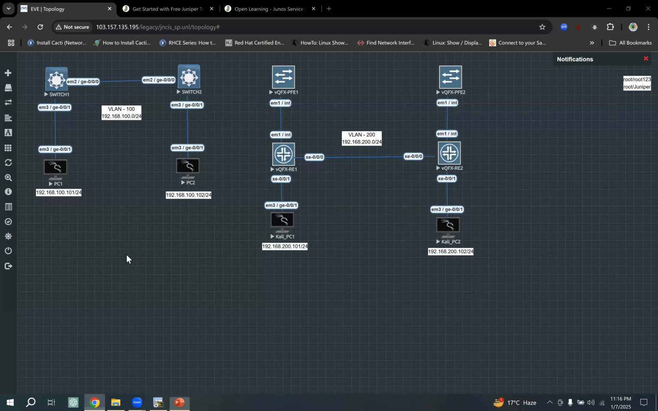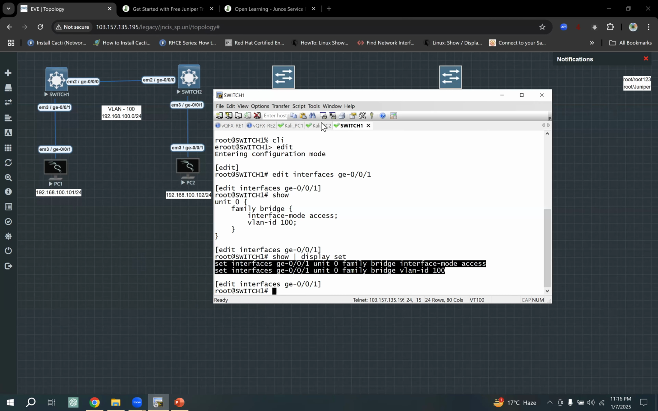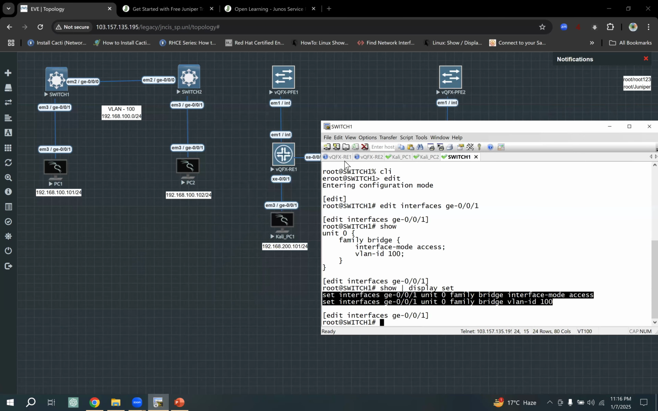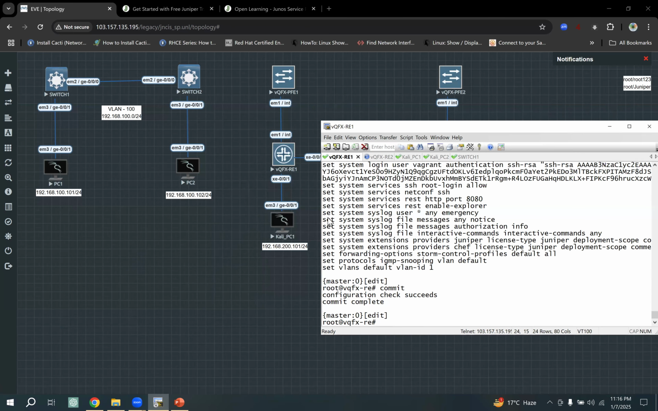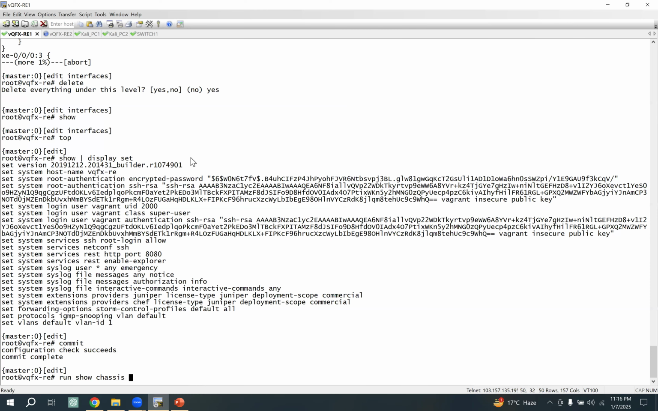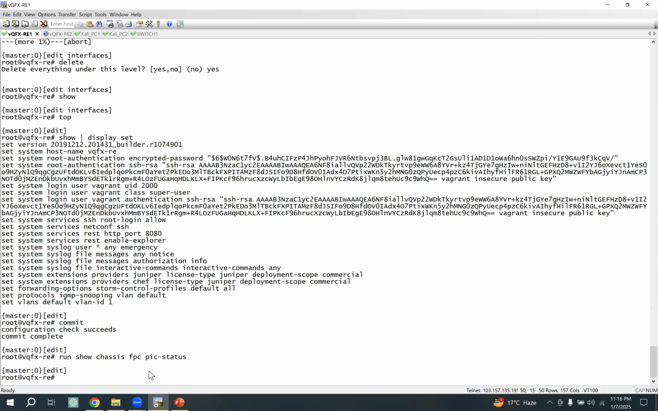If you want to configure access port in QFX device, in our QFX device, the port is xe-0/0/1. So set interface xe. Before this, you can check your switch interface. Run show chassis FPC PIC status. Nothing is here. No FPC is here. Okay.